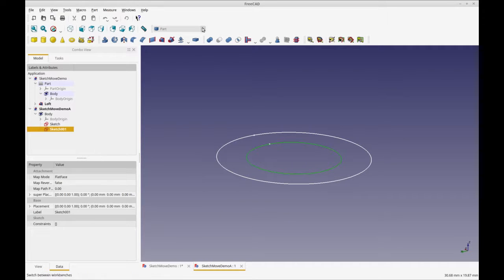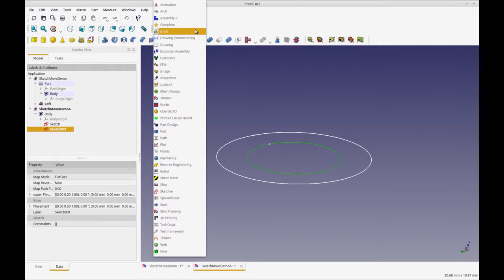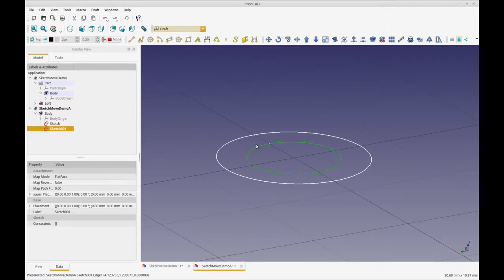So what you'll find is, if you try to do this straightaway, the sketch will snap back to what it's attached to when you create it. So whenever you create something, in this case, I think it's attached to the body origin or body, I'm not sure. It'll snap back to that. So let me show you.